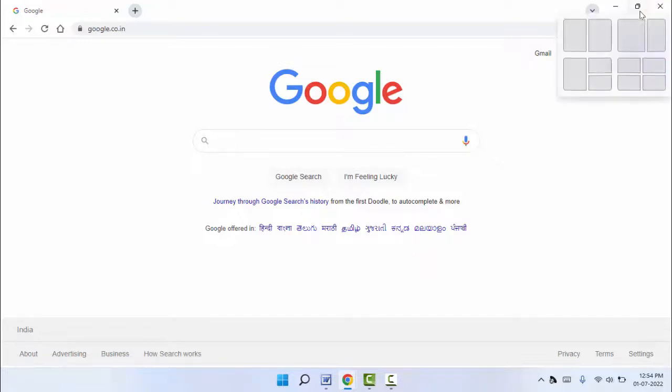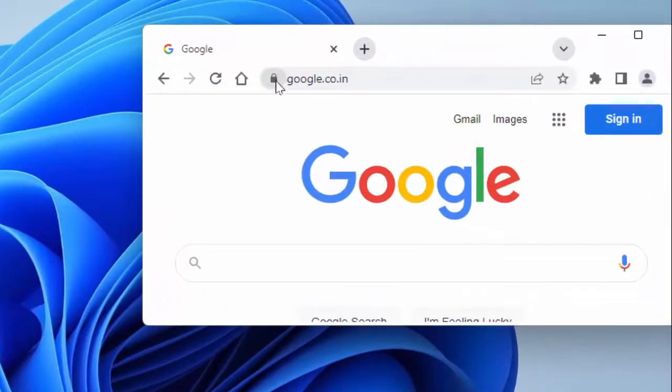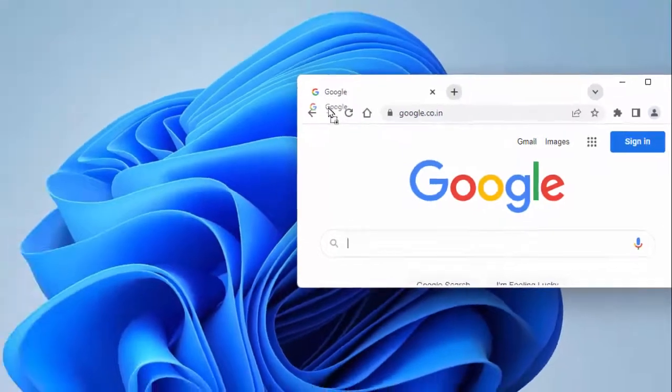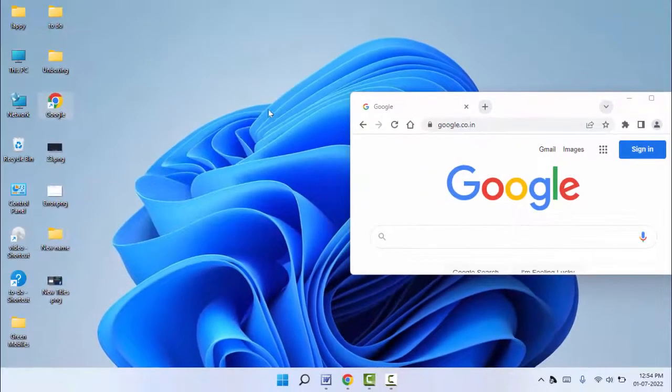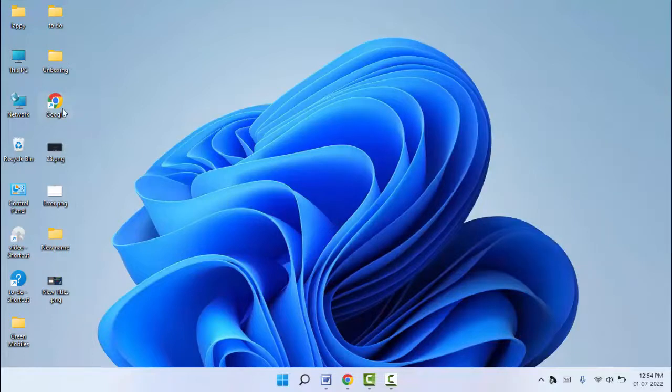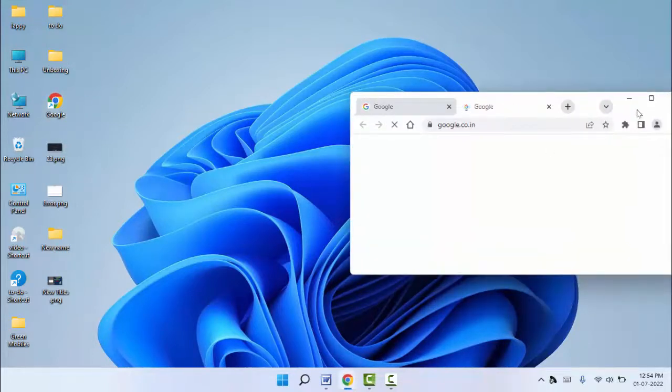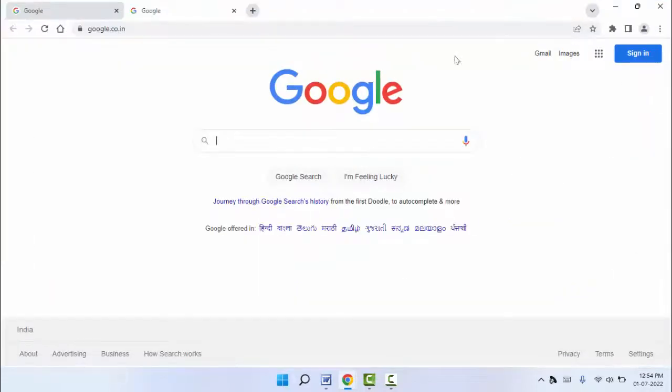So for this, guys, first you need to maximize this window like this, and here you can see a lock icon in the URL box. As you can see, just drag and drop this icon on your desktop. That's it. Now it will create the website shortcut on your desktop, as you can see, guys. So from here you can directly and easily open that particular website. So this is a very easy and very simple method to create any website shortcut on your desktop.